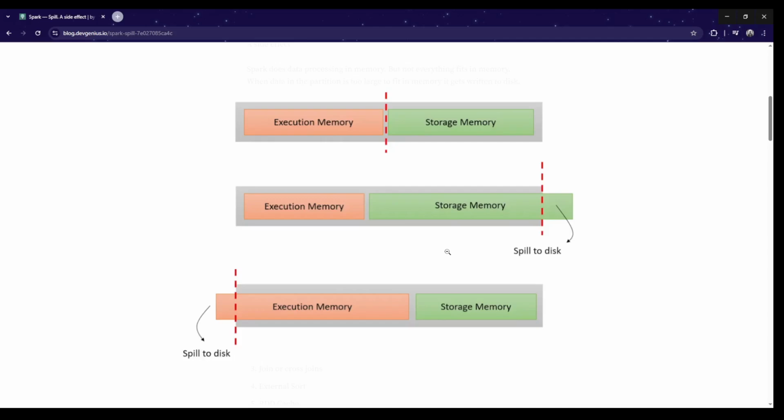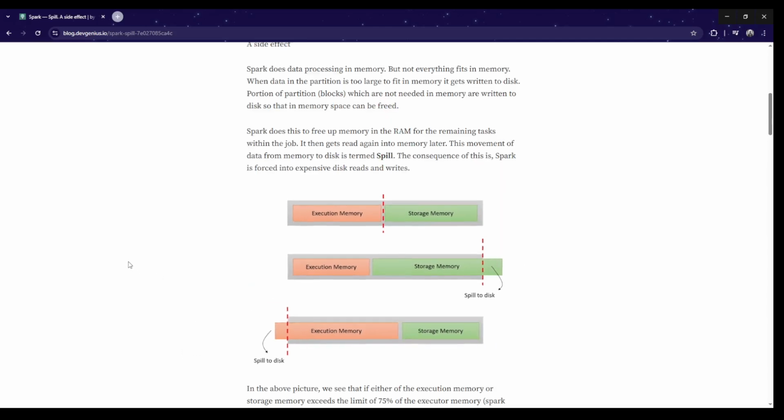At that time, we have options of choosing the cache storage level. If we select memory and disk with SERDE, then the extra things which cannot fit in memory will be spilled to disk. Same goes with the other part, the execution memory. If we have created some objects in memory, for example we are doing a sort, and to do the full sort, if things don't fit in the memory that is allocated for the execution, that also will get spilled to the disk.